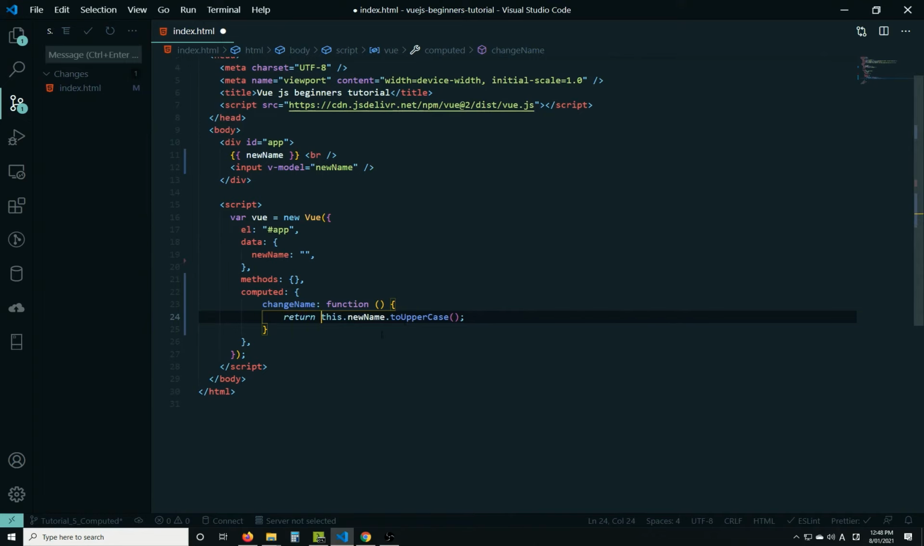You have to return a value in a computed function because you're asking Vue to take this, do something with it inside this function, and return something. You're saying to Vue, I want you to compute this, so it has to have an output value. So we're going to return this dot new name dot to uppercase. That's just a JavaScript function, and you can use all of the normal JavaScript functions in Vue. There might be some edge cases, but you can pretty much use the standard JavaScript functions.